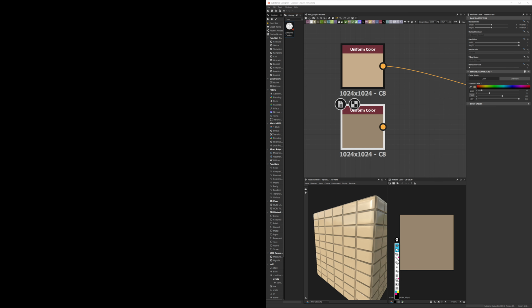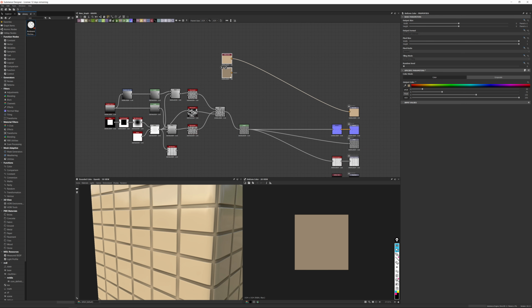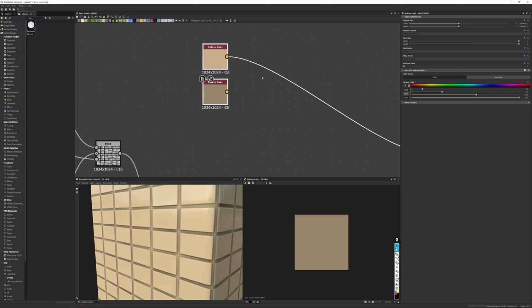The reason for this is that I would like to be able to not just have a single flat color on my tiles. I'd like to actually be able to blend them a little bit. I'll move these forward a little bit here. And let's take a look at how we're going to blend them.